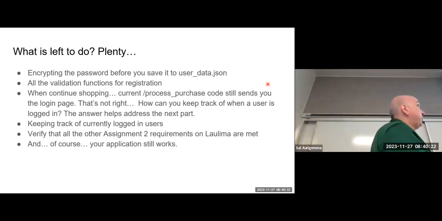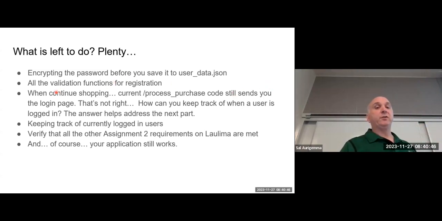So I'm not going to go through encrypting the password, but that's super simple. You're going to get a function. There are great examples of functions, and you can choose the right one for you. And you're going to encrypt the password. So what you actually store in the JSON file isn't going to be the clear text password, it'll be an encrypted one, right? Now you're still just sending in the regular clear text password in the form. That's fine. Okay. All the validation functions for registration you're going to have to do.